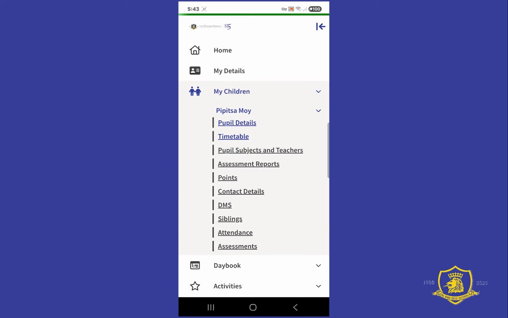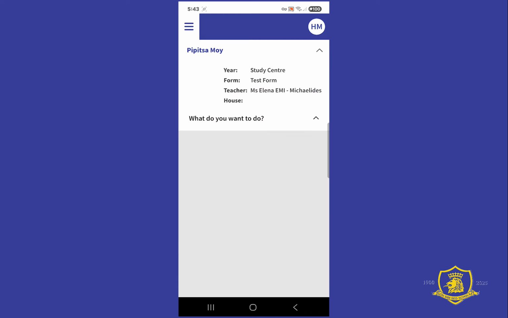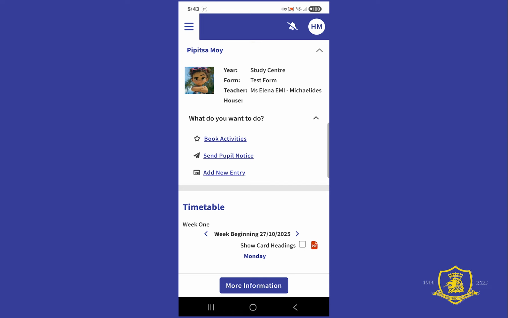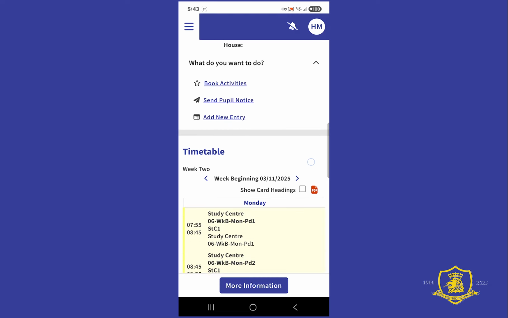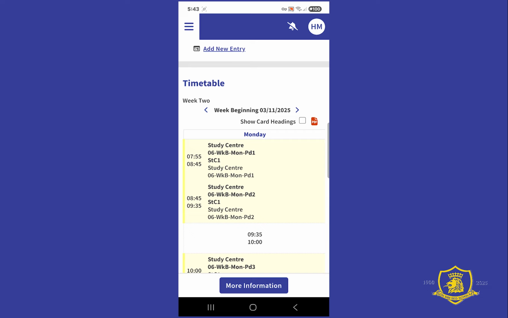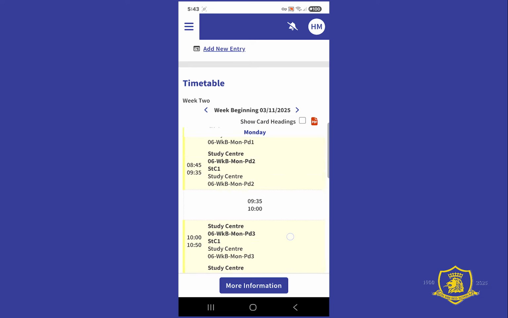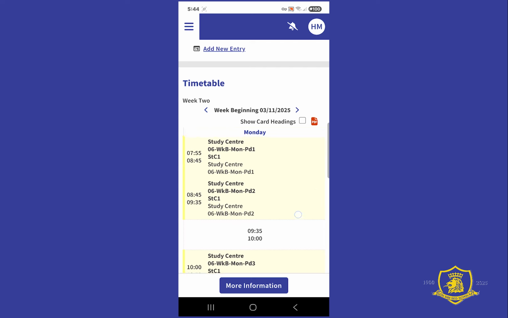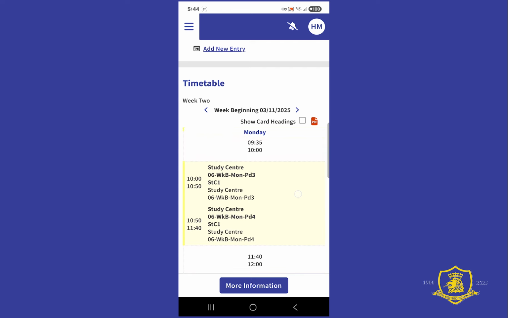By clicking on the timetable shows the lessons, periods, and times of your child. By clicking on the left and right arrow, it will take you to the week beginning that particular week. So it's week 2, that is week B, and we see here the timetable of your child.